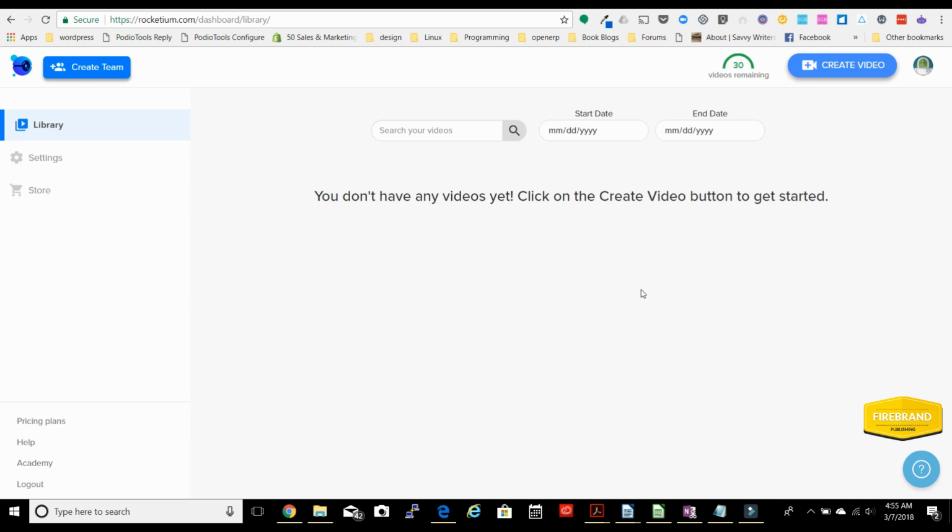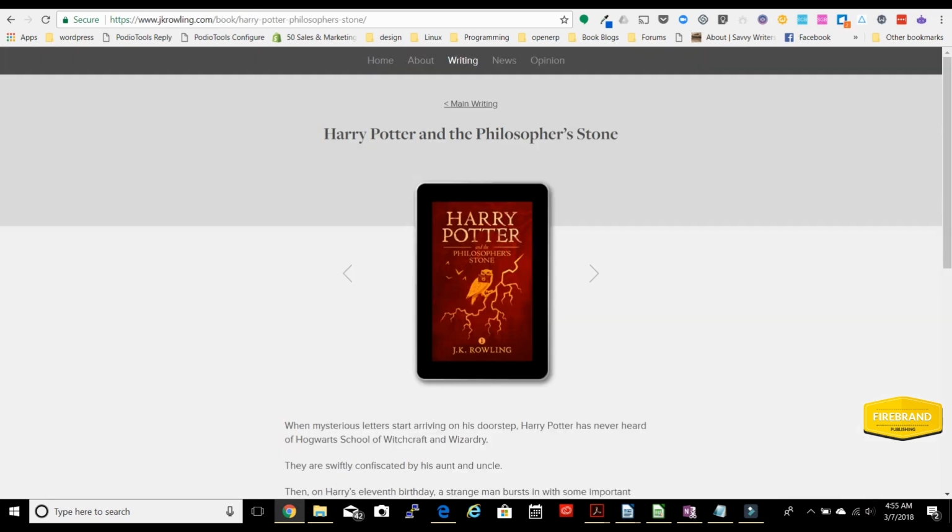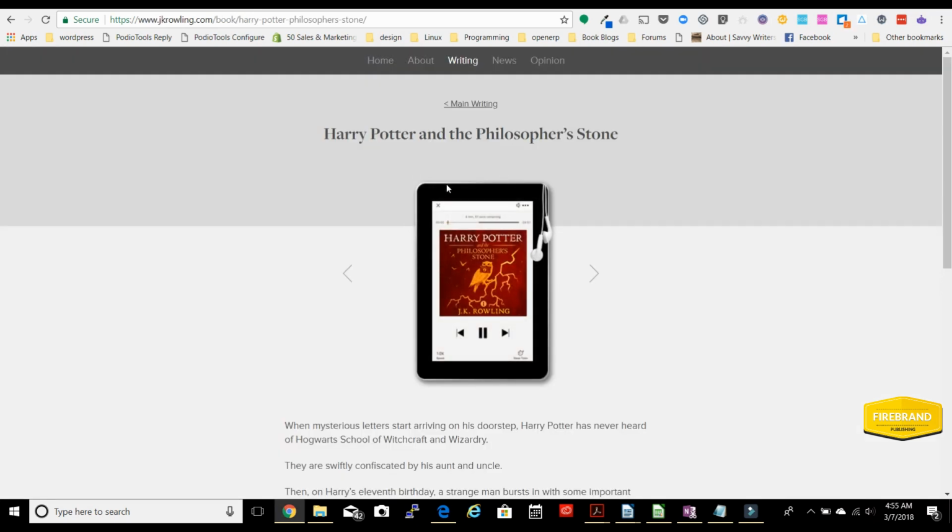So I'm choosing Harry Potter and the Philosopher's Stone as it's one of the most famous children's books right now, ever. And by J.K. Rowling. This is not my book. I have nothing to do with it. I just figured I would pick a book that the majority of people know what it is, and has read the book.